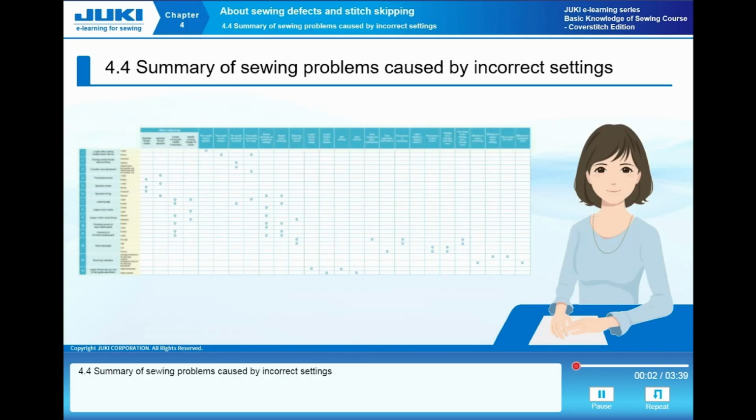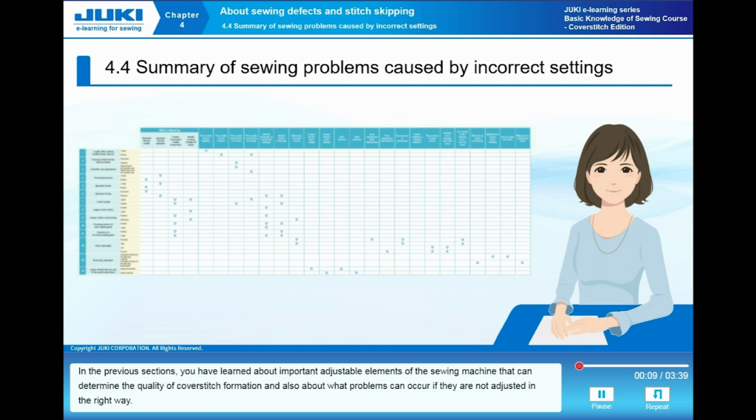4. Summary of sewing problems caused by incorrect settings. In the previous sections, you have learned about important adjustable elements of the sewing machine that can determine the quality of cover stitch formation, and also about what problems can occur if they are not adjusted in the right way.